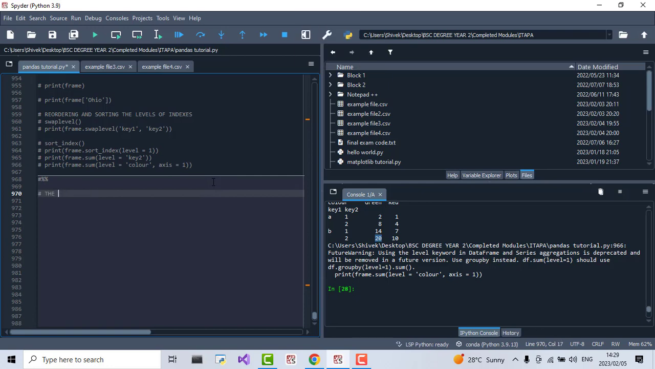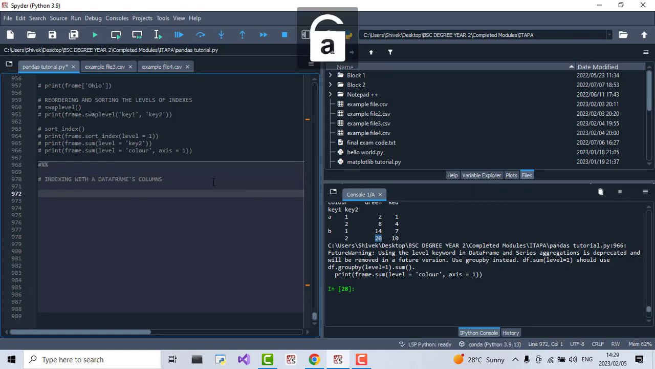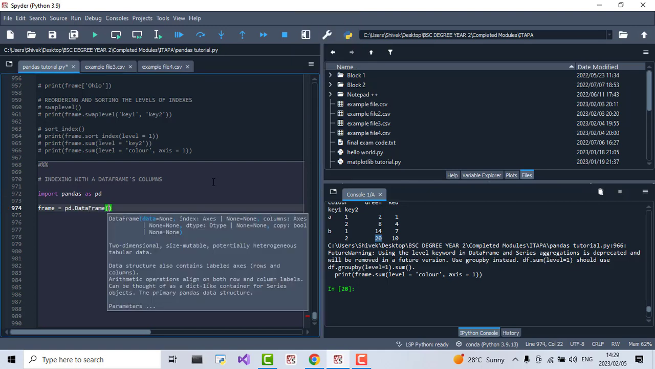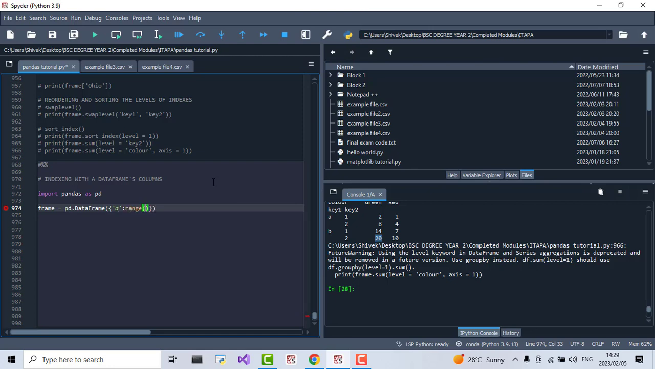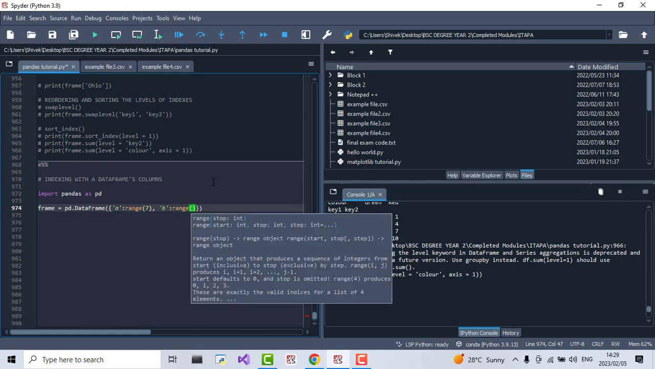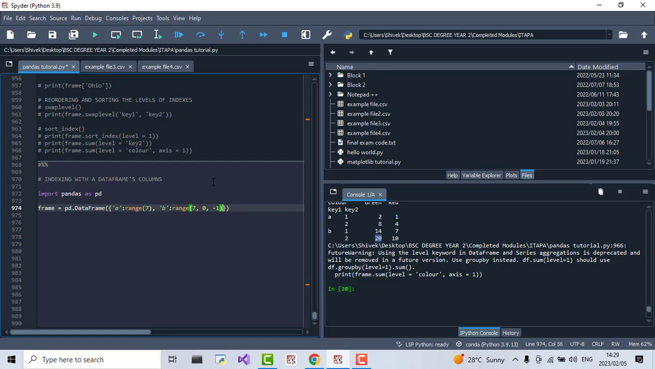The concept, or let's just say indexing with a data frame's columns. So go ahead guys, import pandas as pd. Let's create a data frame object, set this equal to DataFrame, and within this a dictionary shall do. We'll do A, and I'll set that equal to a range of maybe 7. Next I can do B, I can set this to a range of 7, stop at 0 and steps of -1, that will make it count backwards.